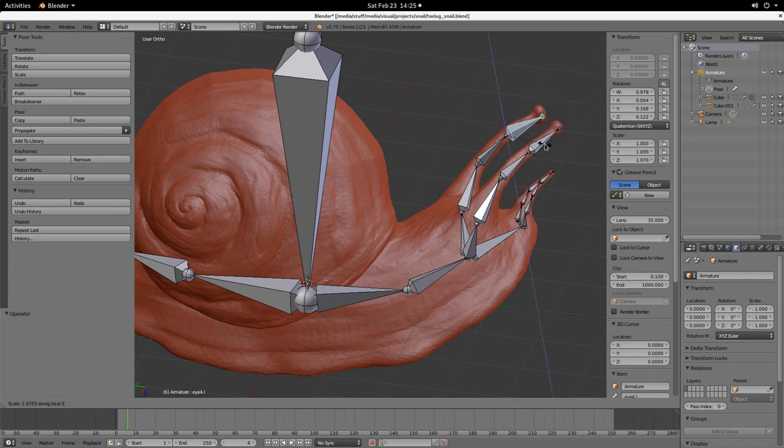And you can scale along the local axis as well, which is helpful. So you can go, oh, I want to scale this along the y-axis. A local y-axis is always going to be pointing forward along the bone, as opposed to scaling it along just the global y-axis, which is not going to be aligned to that. So yeah.